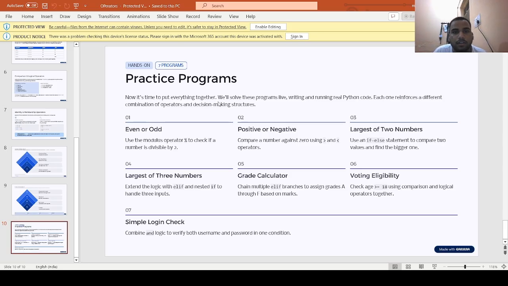Practice programs, hands on. Now it's time to put everything together. We will solve these programs live, writing and running real Python code, each one performing a different combination of operators and decision making structures. Even or odd: use the modulus operator to check if a number is divisible by 2. Positive or negative: compare a number against 0 using greater than and smaller than operators. Largest of two numbers: use an if-else statement to compare two values and find the bigger one. Largest of three numbers: extend the logic with elif and nested if to handle three inputs.